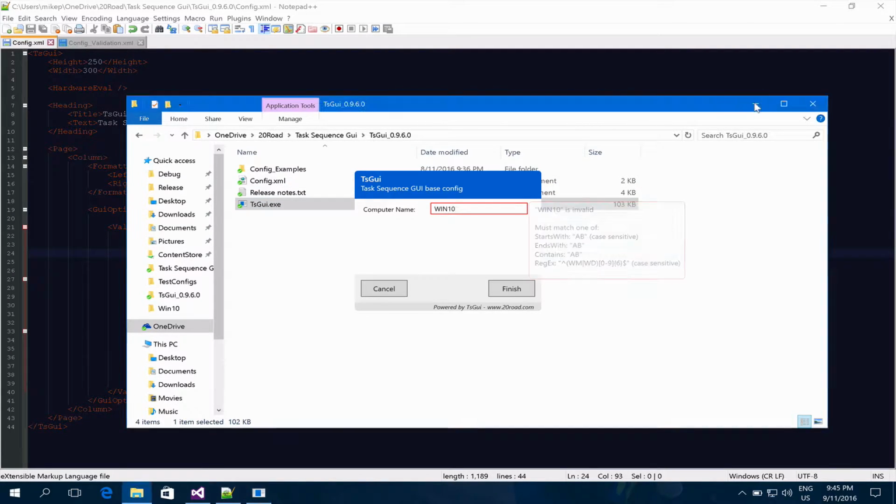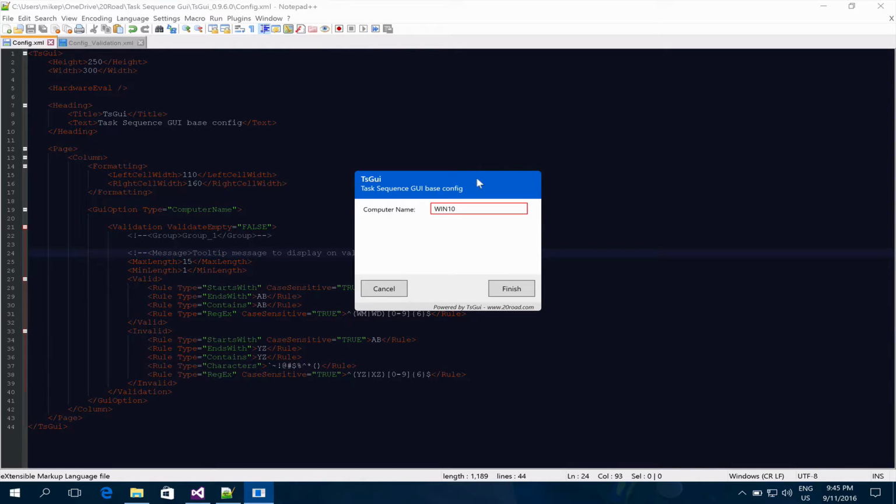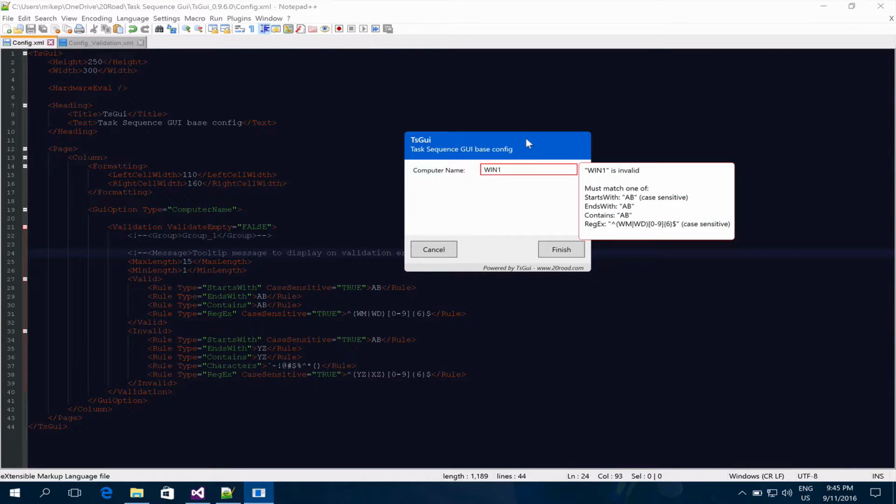Now you can see here that when validation inside of TsGui fails, it will say it must match one of: starts with AB, ends with AB, contains, etc., etc. So these are all the rules that have failed. And basically what that's saying is you must match one of these rules. So it will build a bit of descriptive information for you automatically and display it to the user.